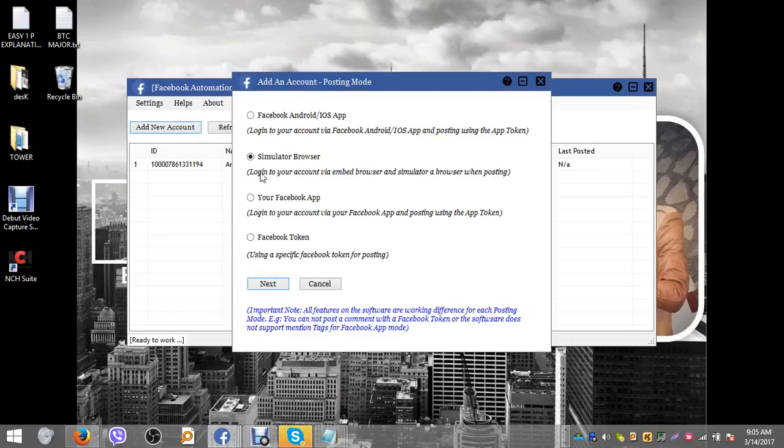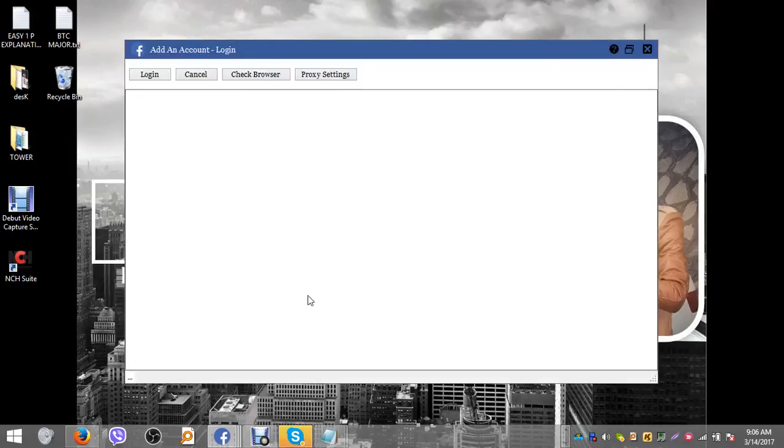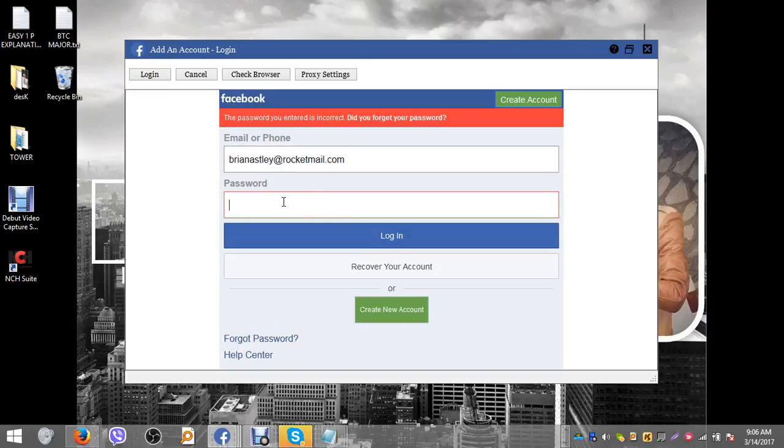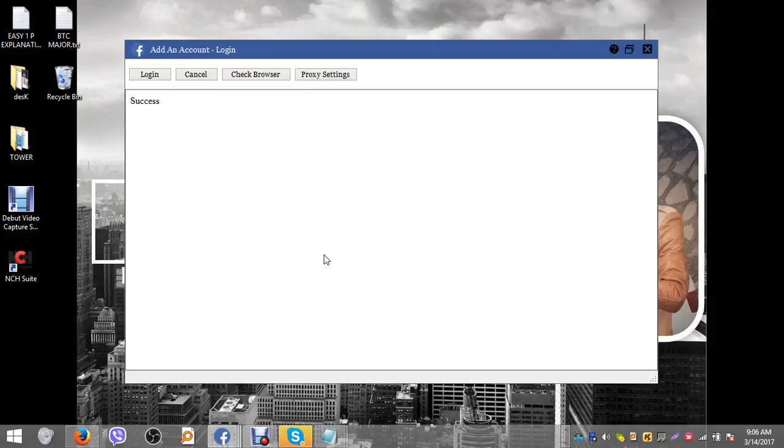So you're gonna click on add account, choose simulator browser, and press next. You gotta be quick. When you press next, a blank page will come up like this. You're gonna log in here. It's gonna transfer some data. Let me log in right here. Here we go. Oh, I think my password is not right. Success.